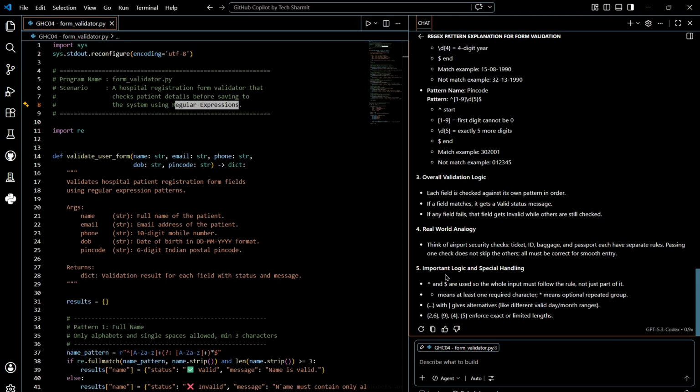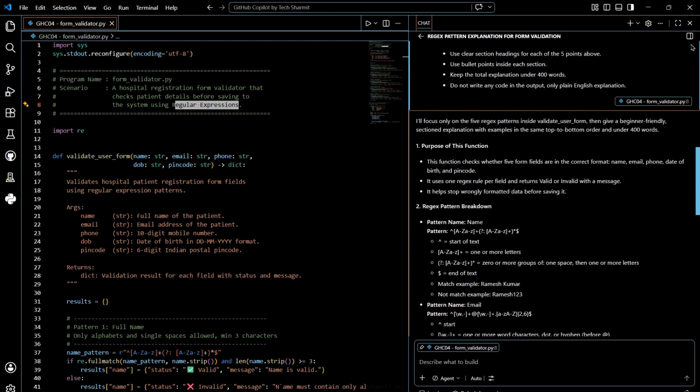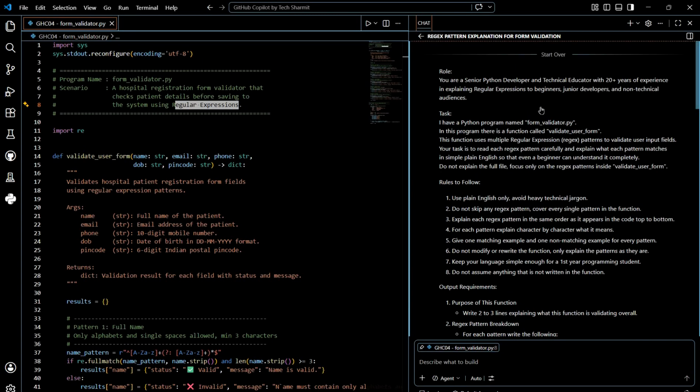Clear? And then we have the important logic and special handling. Likewise, you can utilize GitHub Copilot to explain your entire source code that contains regular expressions. By looking at the source code it looks very difficult, right? But when we see it through the output generated by GitHub Copilot, it looks very simple and professional, in very simple, layman terminology. So that is the advantage of using GitHub Copilot.